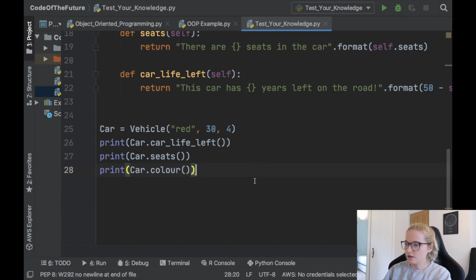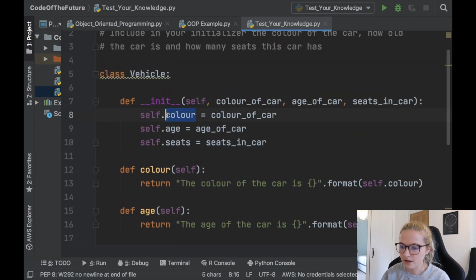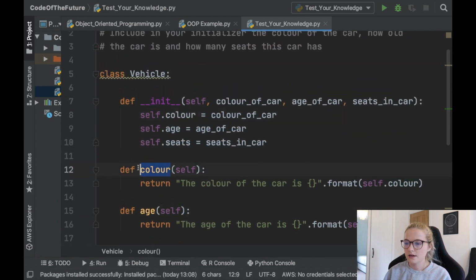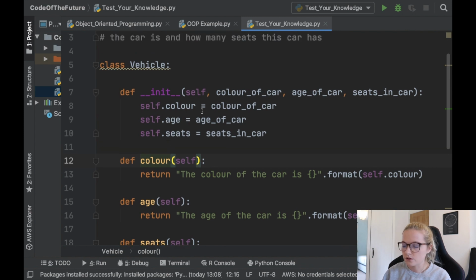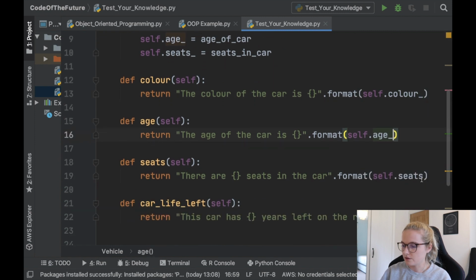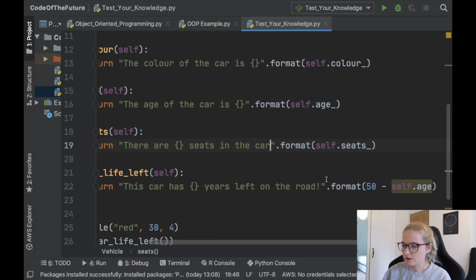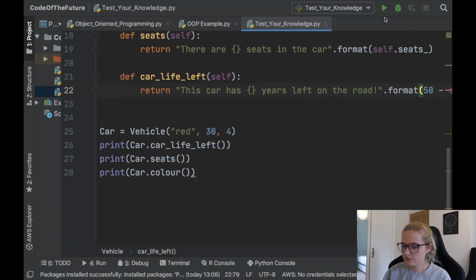So let's test our knowledge, and I've just realised very quickly that I've defined the functions similar to what we have in the self dot. So I'm just going to put a little underscore under all of these, the same as in our functions, and we'll just change them accordingly here. So self.color, self.age, and self.seats. Perfect, there we go. And we'll just put an underscore there as well. Perfect, so let's run this Python file.